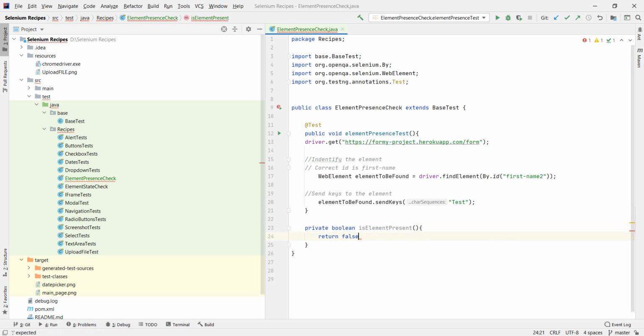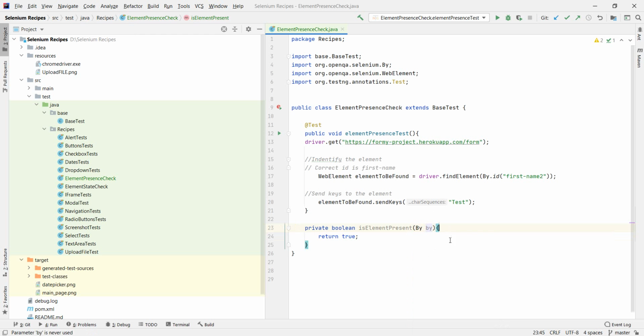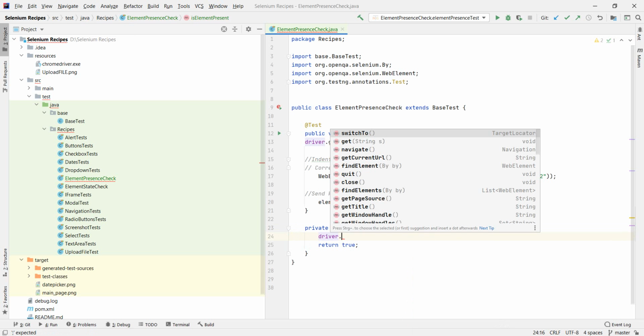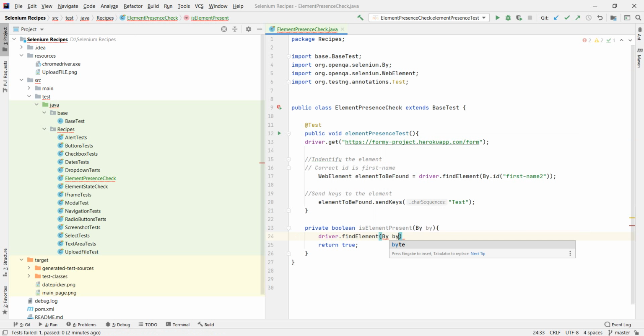Let's say the default is true. This is the template here. But we want this to actually be used when you find the element. So when you try to find the element, we want to be able to use it like this. So let's put a By here, like you have there. And then let's just start writing the code. So we want to do driver find element by the By, and basically this By is going to be what we have here.